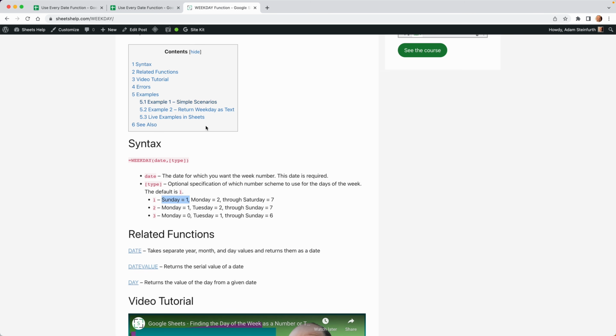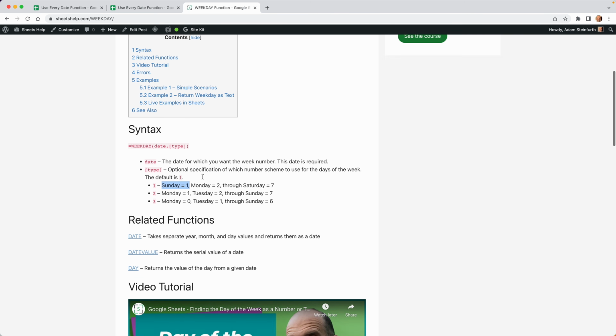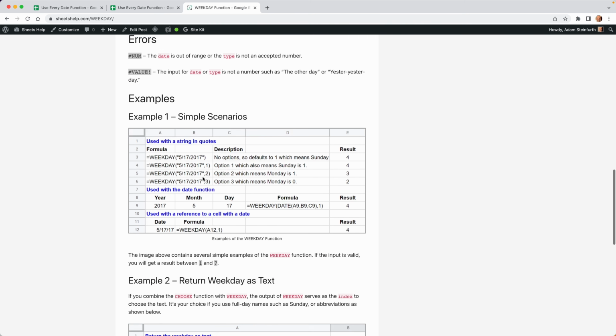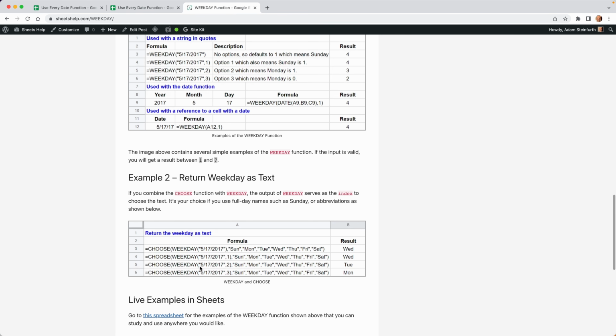And one more interesting thing before we move on. On this weekday function, if you scroll down on the website, there is a neat way to turn that number into the name of the week. You just wrap it in the choose function and then return these names for each of the corresponding numbers. So this one will result in just the letters WED, make it a little bit easier to read. But I digress. Let's go back.